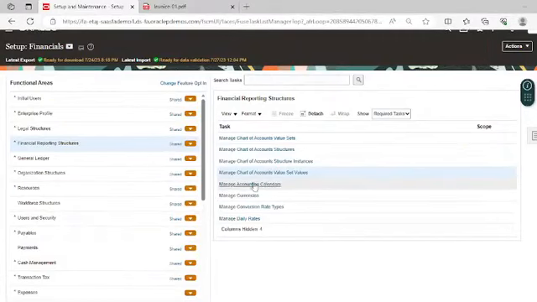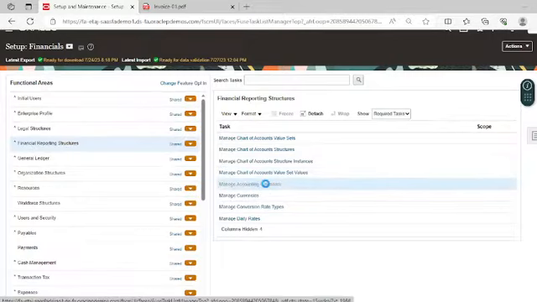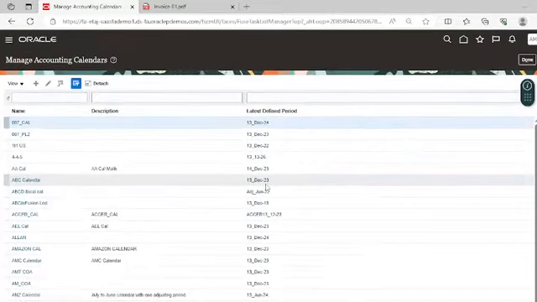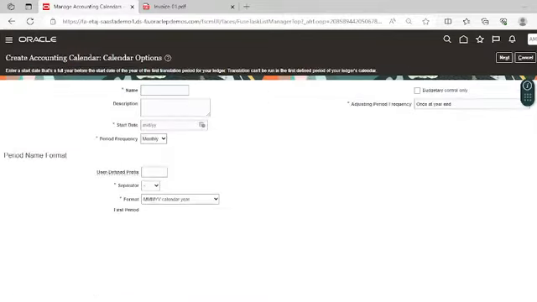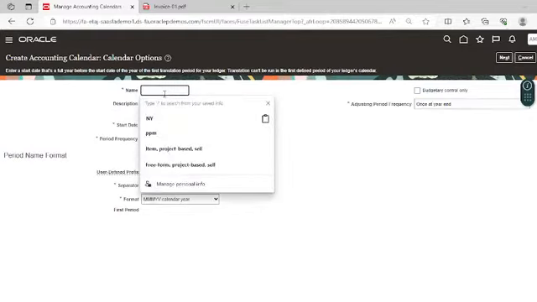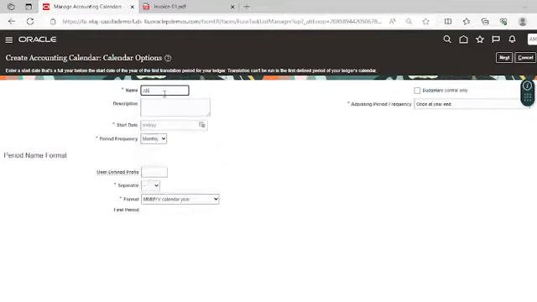You can see the task, that is manage accounting calendars. Under the financial reporting structure functional area, you can find this task, that is manage accounting calendars. Click on it. So these are the already created calendars. Now for creating the new calendar, you have to click on this add icon. Give the name to your calendar here. Let's take the AN, that is Aeronet Fiscal Calendar.